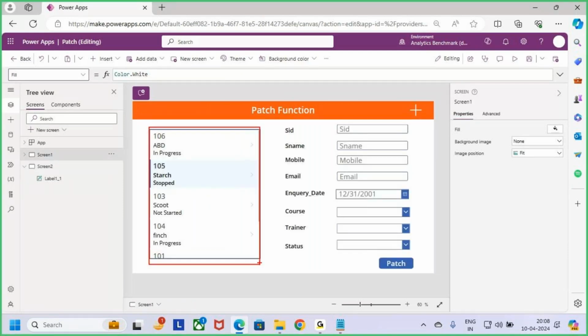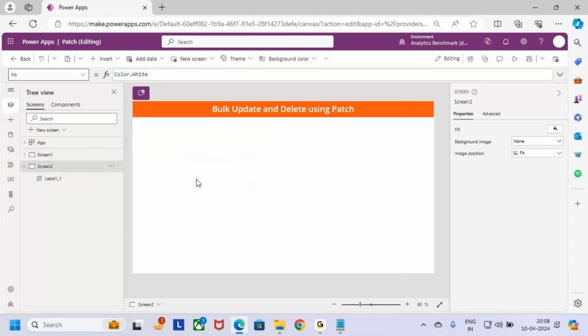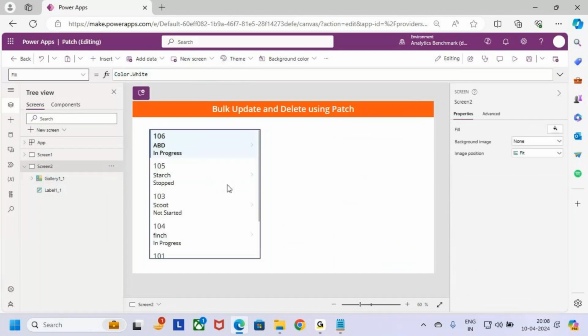Let me select the same gallery, copy it, and go to the screen to paste it here, guys. I want to use the same gallery here. Whatever gallery I'm using in screen 1, the same gallery I'm going to use here.